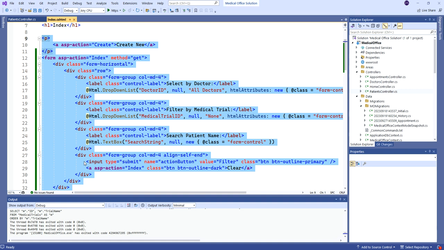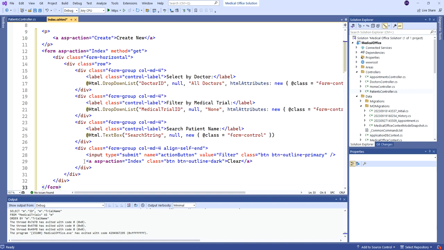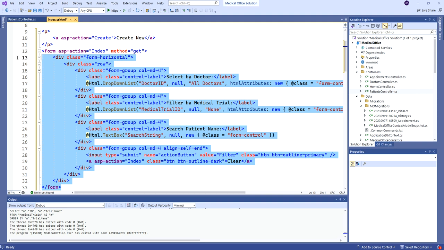Actually, I think by accident I selected the create new as well, so there we go. Okay. Oh, sorry, I grabbed the wrong one. Isn't that embarrassing? That was the same one that was just there. All right, so here's this revised version of the form.